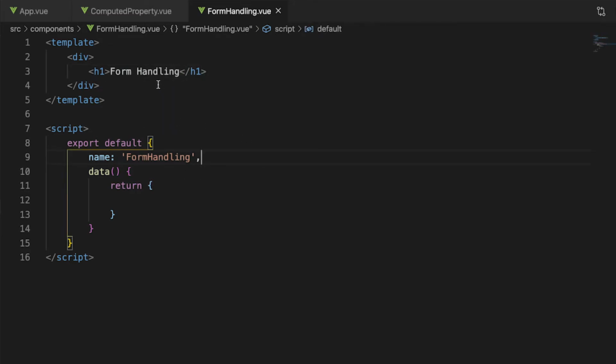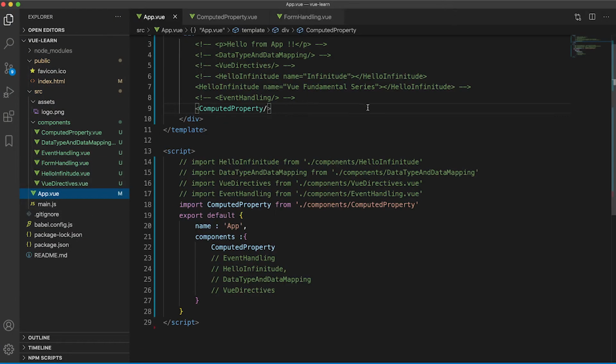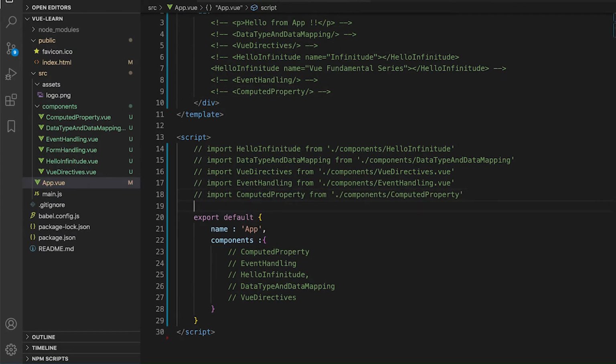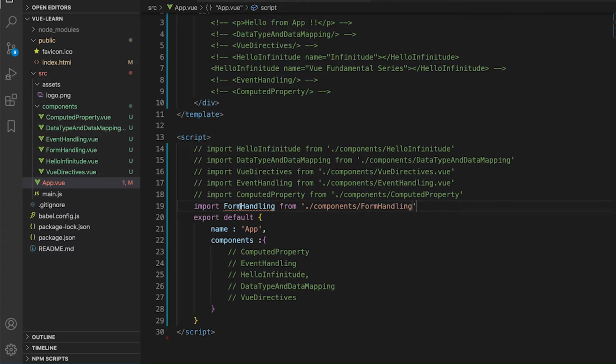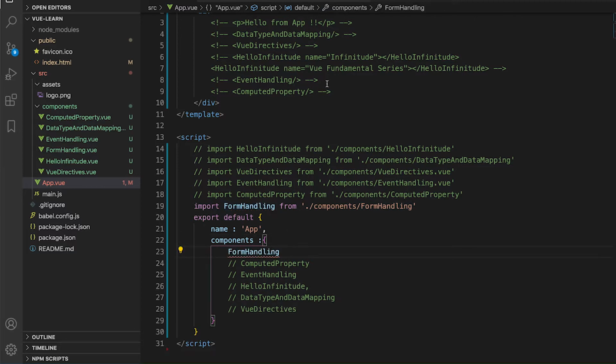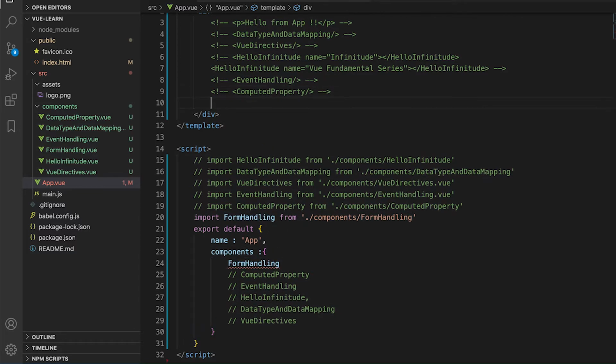will register this. Let's just go to app.vue, and then at first I will comment out. Let's use the Vue snippet, and over here from handling slash components, and then form handling. I'll just copy this. Let's register this and then create a custom tag.